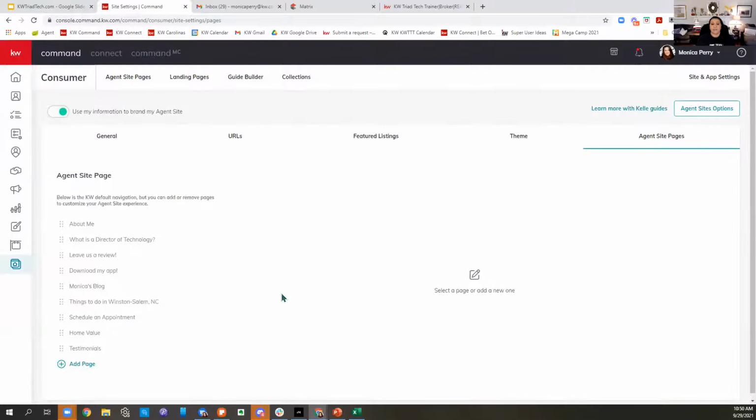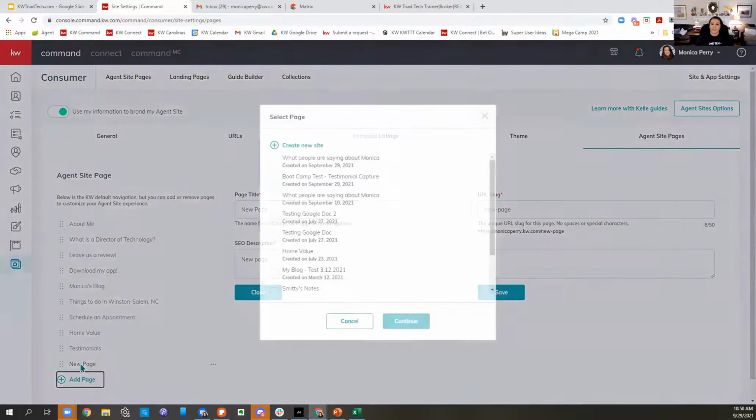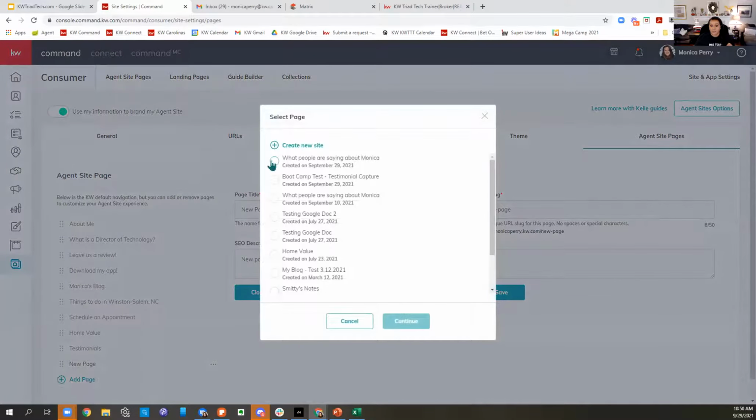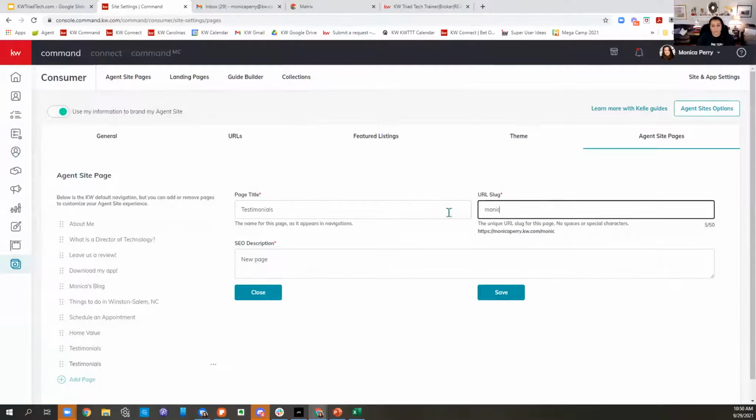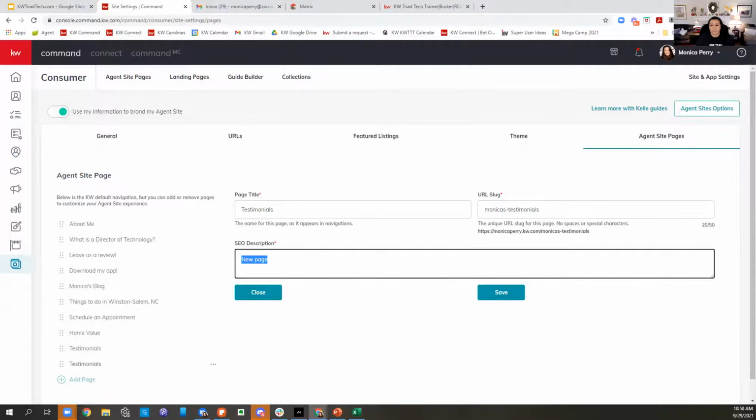It's going to bring me back to my agent site and app pages. I'm going to move to my left, add page. Here's the page I just made. Click continue, give it a title. Make it testimonials. Give it some SEO. So I'm not going to take time to do that, and save.